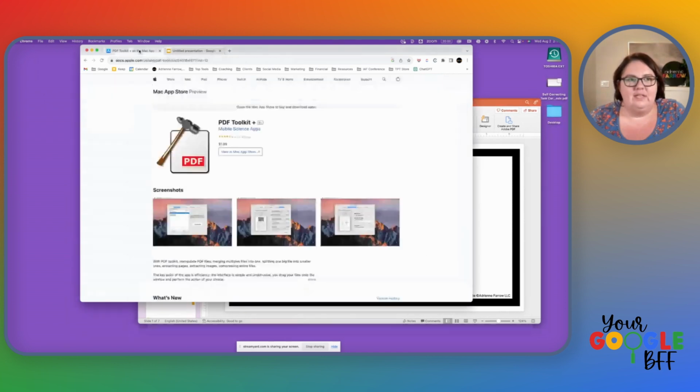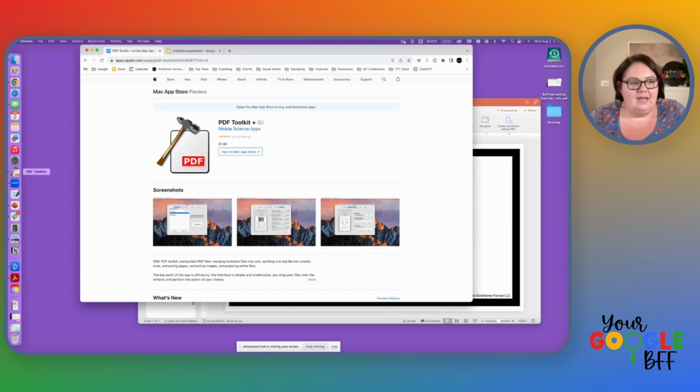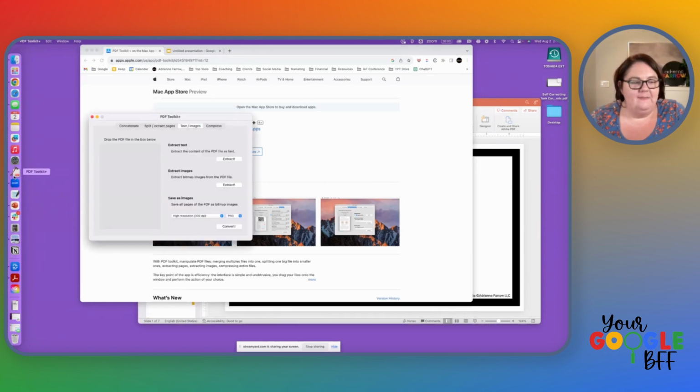Then I use this PDF Toolkit Plus app on the Mac store. So if you have a Mac, this is the way to go. If you have a PC, I'll talk about some other ways to flatten images for Google Slides in another episode. And then I open up PDF Toolkit Plus right here. This is what it looks like.